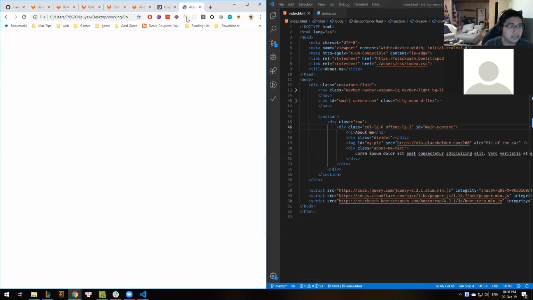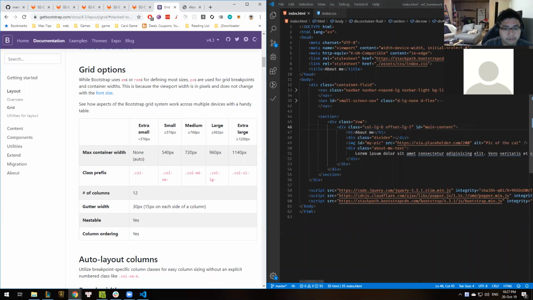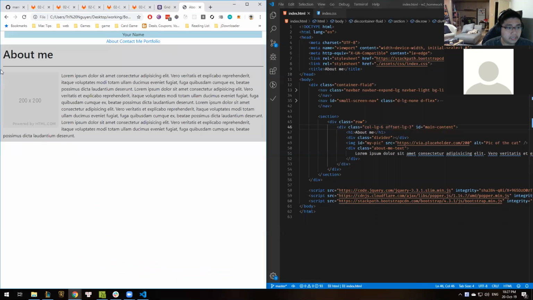The reason being, if I refresh this, you see the same thing, right? If you don't put anything, when it goes to medium, it's going to ask, do I have medium? No, I don't. Do I have small? No, I don't. Do I have extra small? No, I don't. And then it defaults itself to 12 columns. That's how Bootstrap does it. So because of that, you can do something like this and have it expand to fit the size.